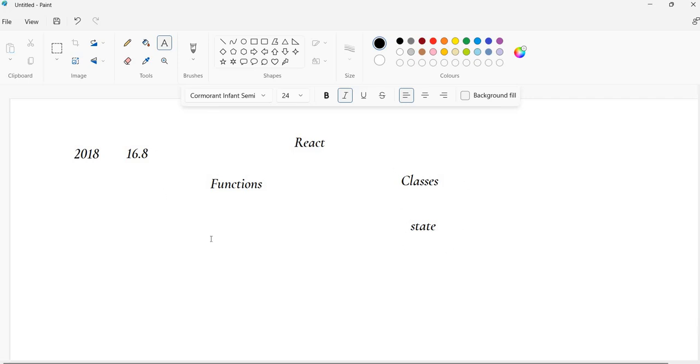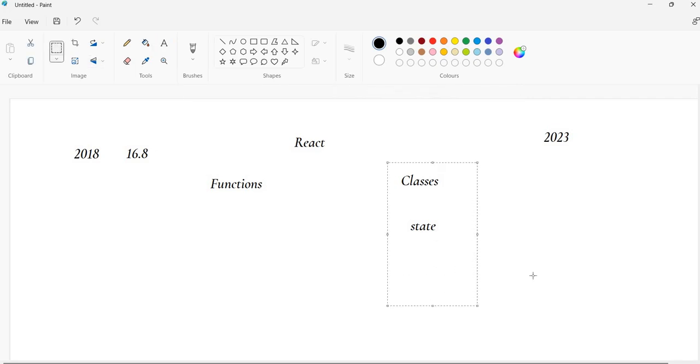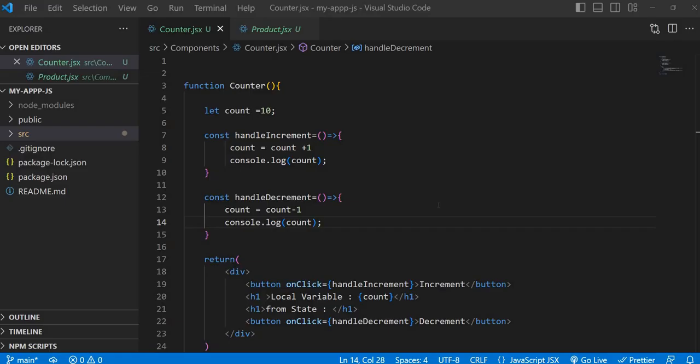But right now we are in 2023. So nowadays, no one is using class-based components, because before the 16.8 version we were not able to add any state to the functional component, because this is a functional component.